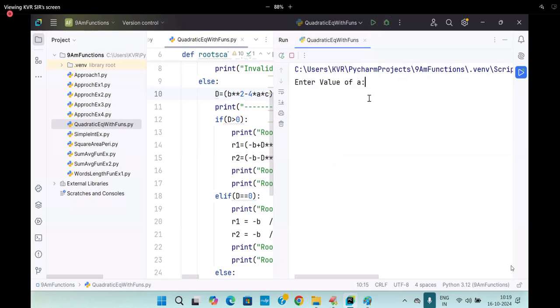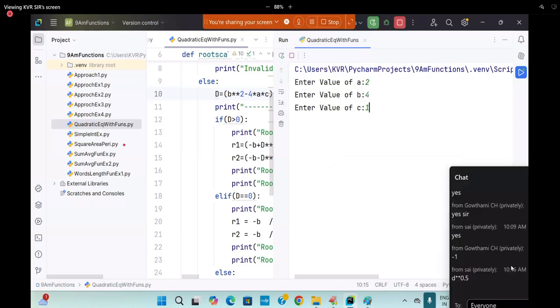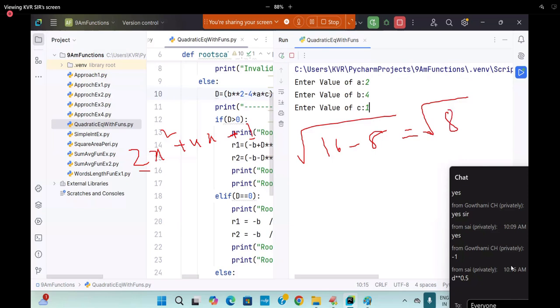Now I am going to take up 2, 4, 1. That is 2x square plus 4x plus 1. What is the answer now? Discriminant is b square minus 4ac: 16 minus 4 into 2 into 1, which is 8. Root of 8 means 2 root 2, because 8 can be written as 4 into 2, and 4 comes out as 2. That is 2 root 2.